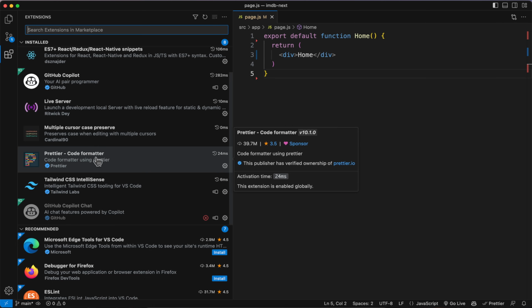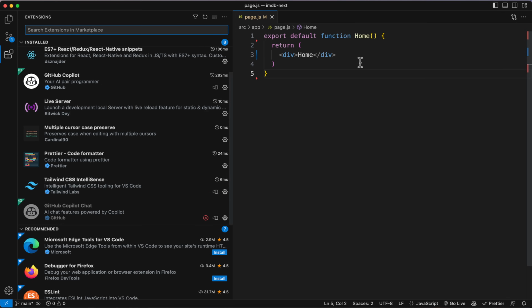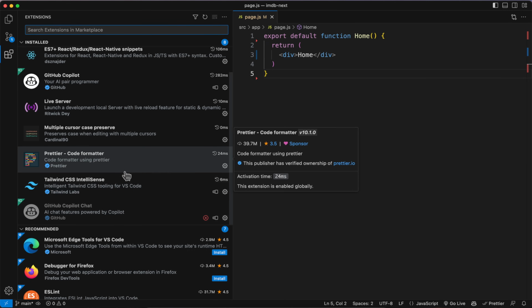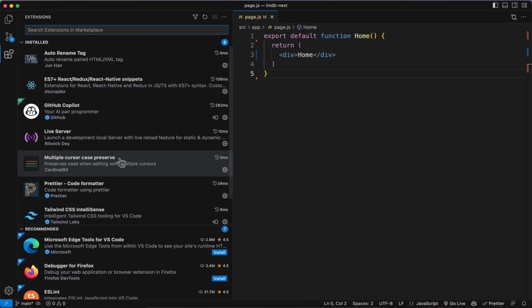I'm going to show you in the project if I used it. Then we have Prettier, which is going to format our code after saving. You also need Tailwind CSS IntelliSense to get Tailwind CSS classes suggestions when you are typing it. And that's it for our extensions. Also, I don't use this one anymore.